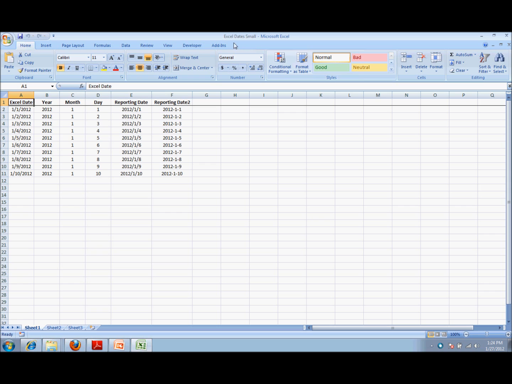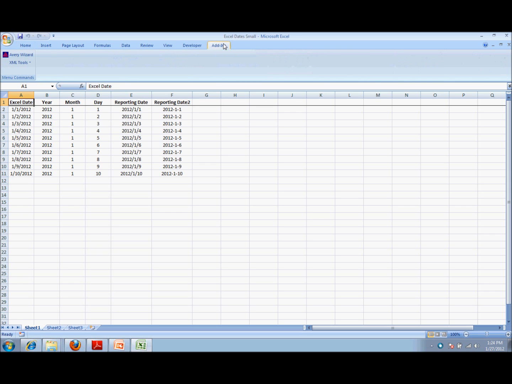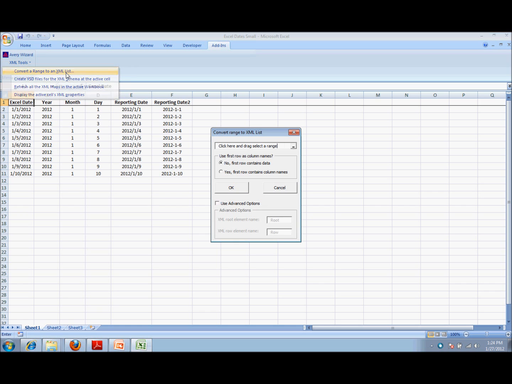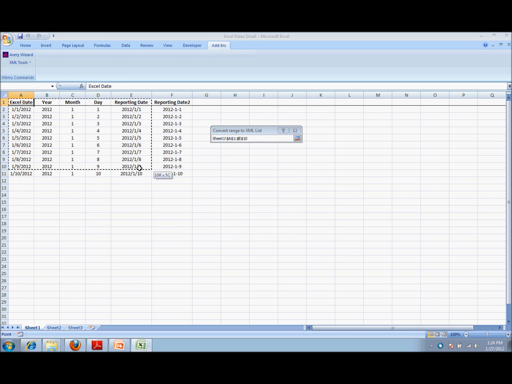So we will go over here and click on Add-ins. Under Add-ins, you'll see we have XML Tools. The first option there is Convert a Range to an XML List. That's what we want, so we'll go ahead and click that. And now it gives you this little pop-up. So what we want to do, the easiest way to do this for a small data set, is we'll go ahead and highlight the entire data set.